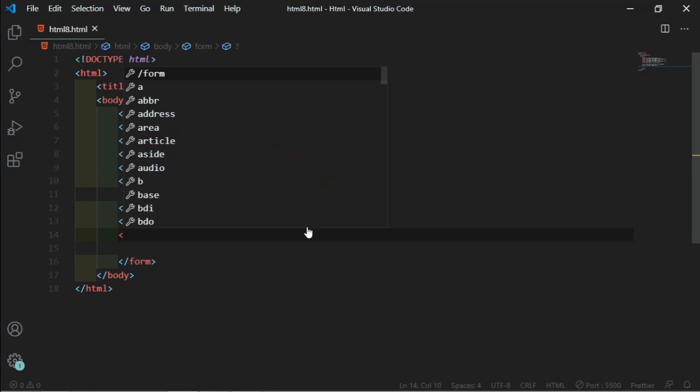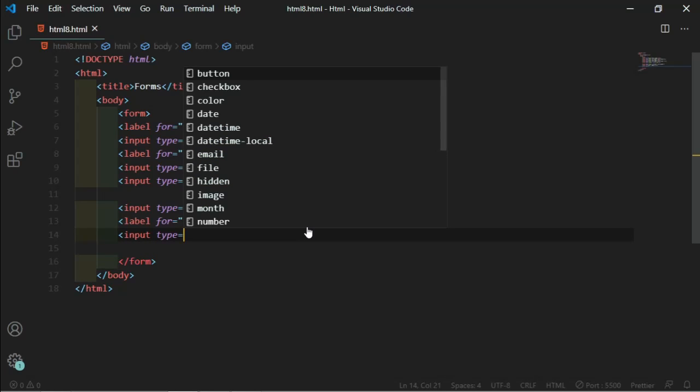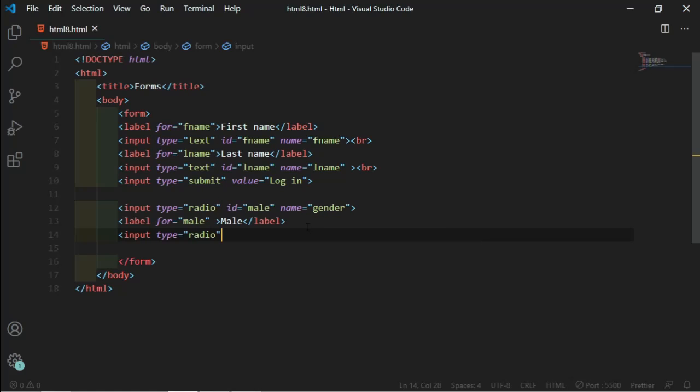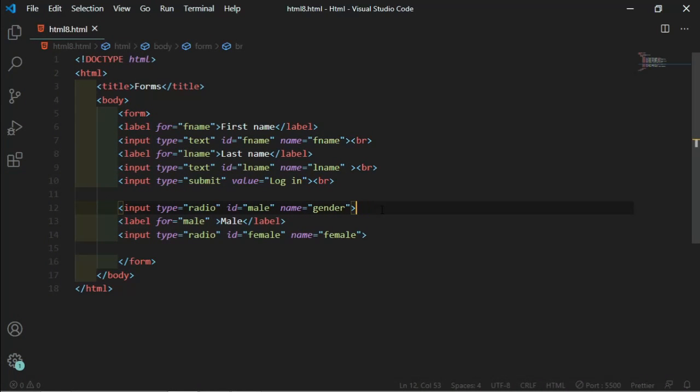Now you can go ahead and write input similarly, and then add your type. We are going to add a radio over here, id is equal to female, and we are also going to name it female, and just end this. Let me add a break tag over here so it just looks fine, and again one over here. Let me see how it looks. Okay, we don't have to add a break tag over here, we have to add it here.